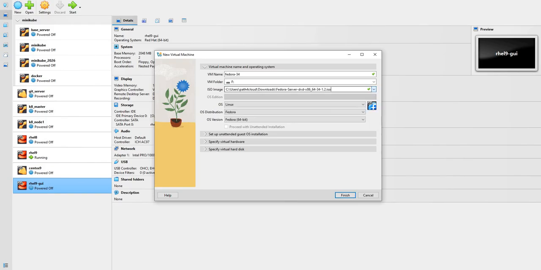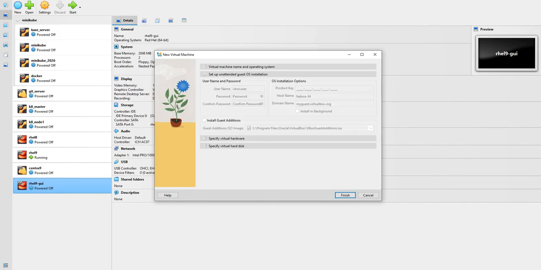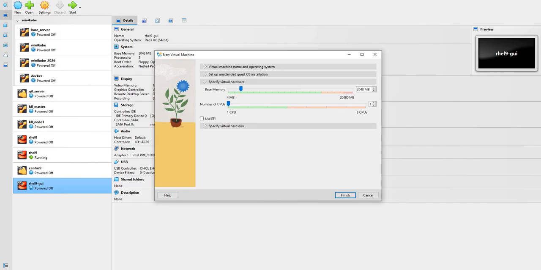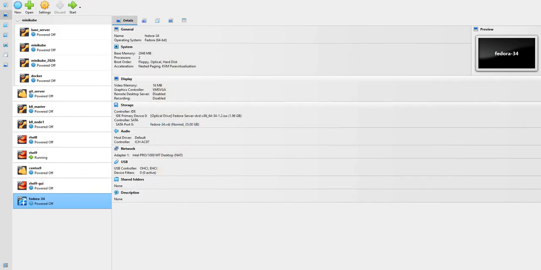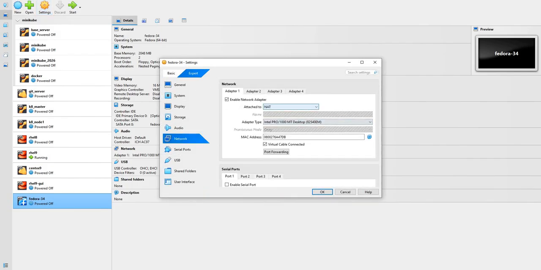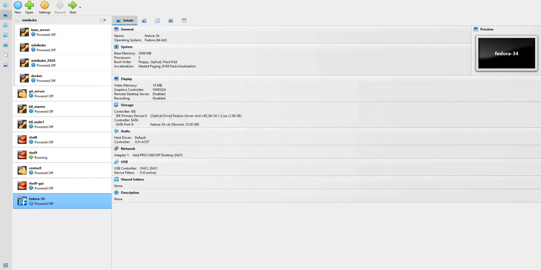The ISO is listed there and it has automatically changed the OS distribution and OS version. I don't want the unattended guest installation. I just keep 2 GB of memory and 2 CPU, and as part of the disk size I am giving 25 GB to my machine. So let's quickly finish and verify that we have the network as NAT because I need a network connection. Okay, that is perfectly fine. So let's quickly start our machine.